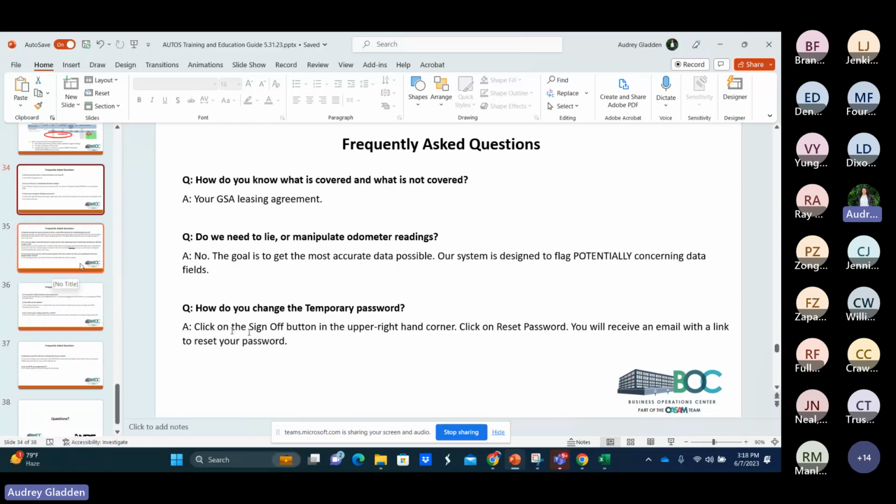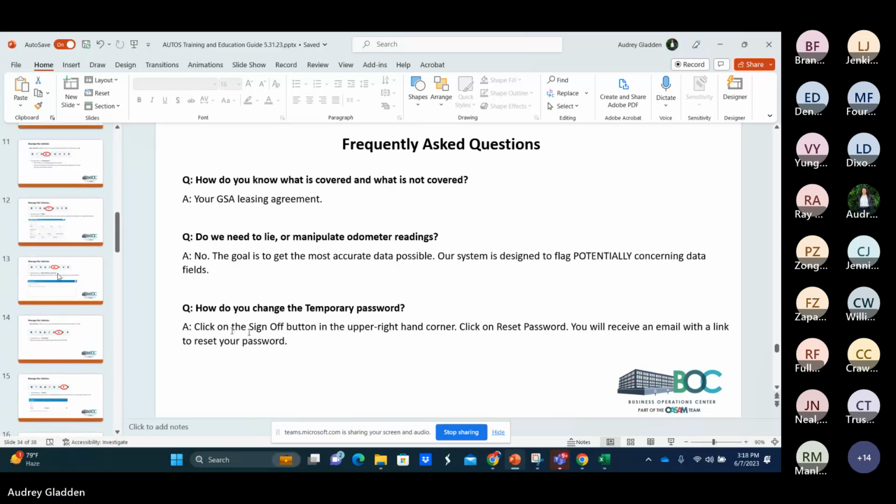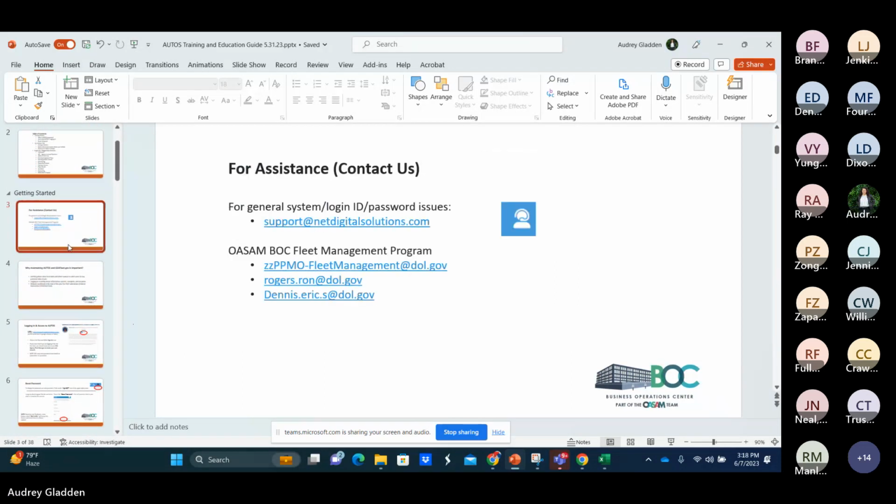Okay. If not, you can find us here, let me go back to this contact us screen. You can find us here for any system questions or if you need any help logging in, and then you can contact the Fleet Management Program here, either Ron or Eric. And then as always, you can contact your fleet managers if you need to go through them as well.